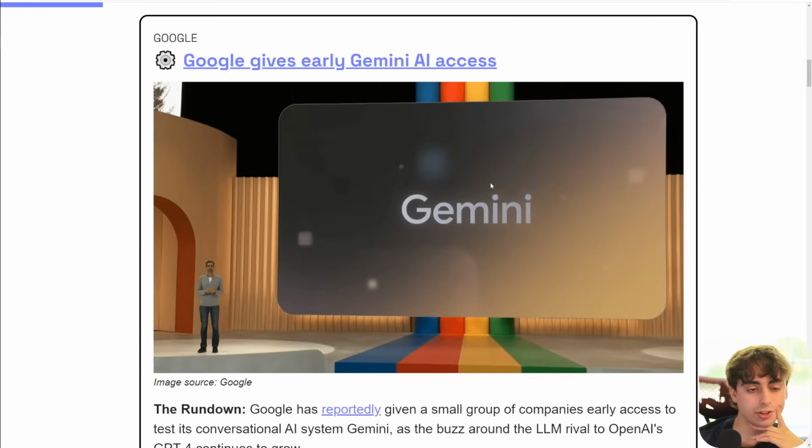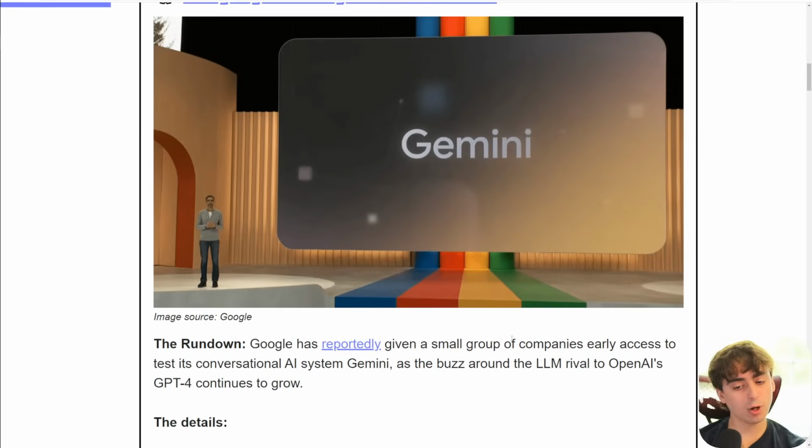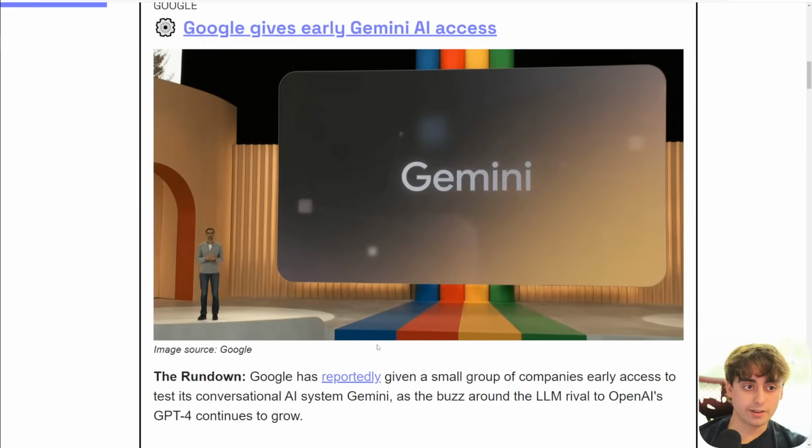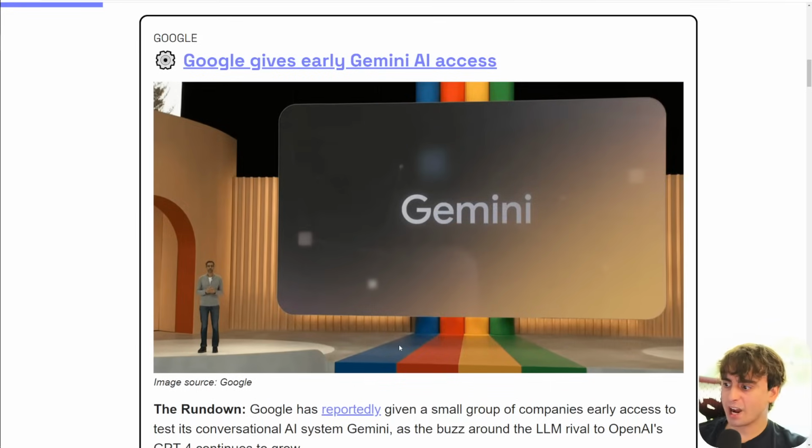However, rumor here on the street is that Google is giving early Gemini AI access to different companies. It's a very small group of companies, but they have given access to test its new chat-based AI system, Gemini. And this thing apparently is a true OpenAI smasher.